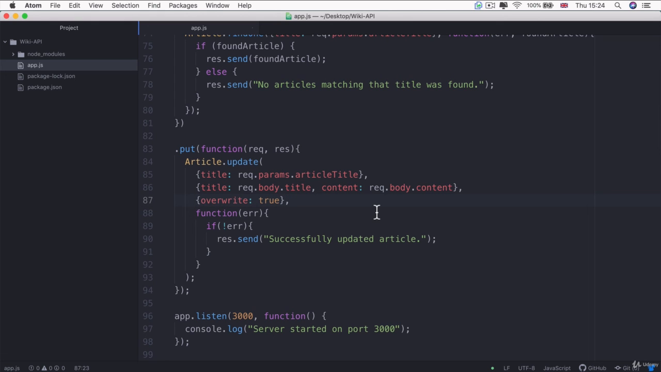So what if we don't want to replace our entire document with only the values that were submitted in the put request? Well, that is where the patch request comes in.